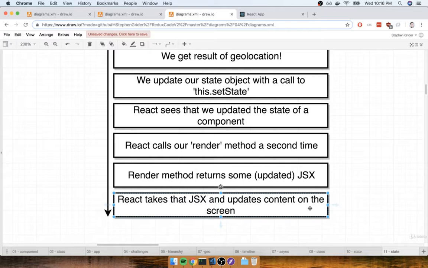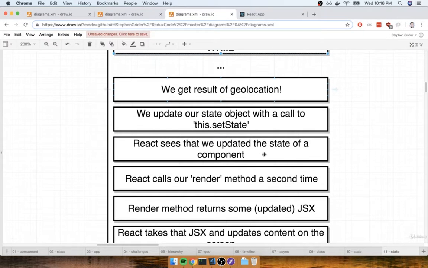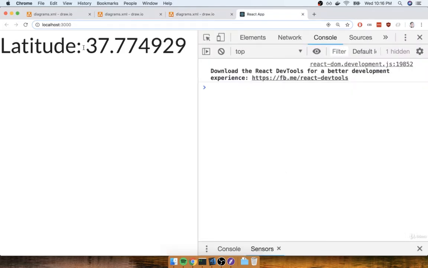Now, one thing that's really important to understand here is the fact that our app component was actually rendered 2 times. One time when our application first booted up right here, and then a second time after we updated our state down here. So there actually was a very small gap in time where our component was rendered onto the screen without any number right there. So for a very small split second of time, we saw latitude, the colon, and then nothing right after that. And then only after we got our geolocation request completed do we finally see a number up here.